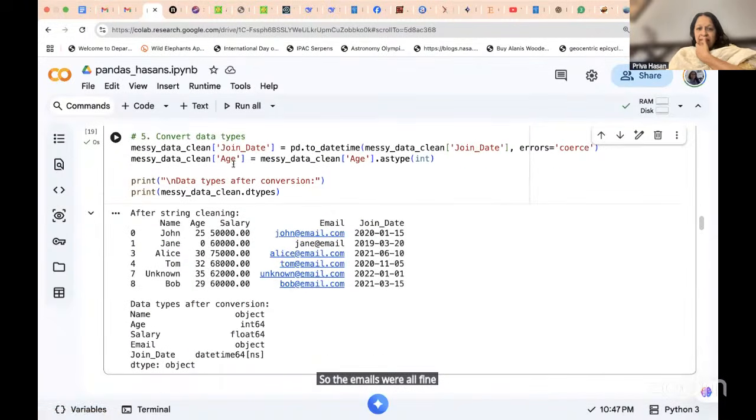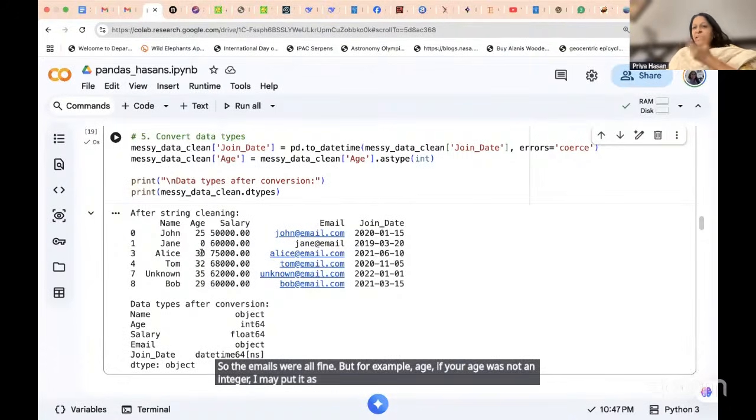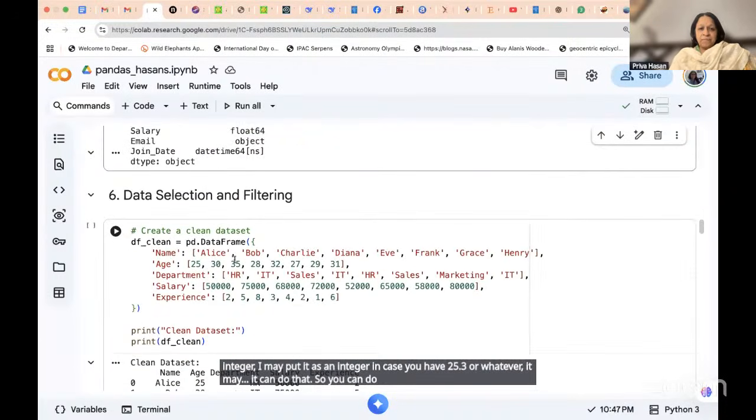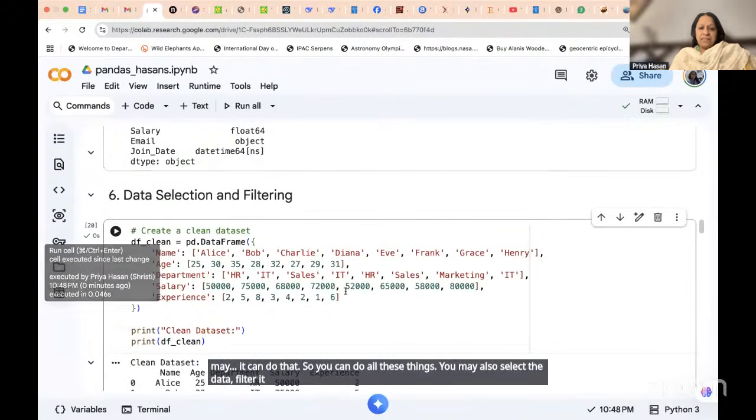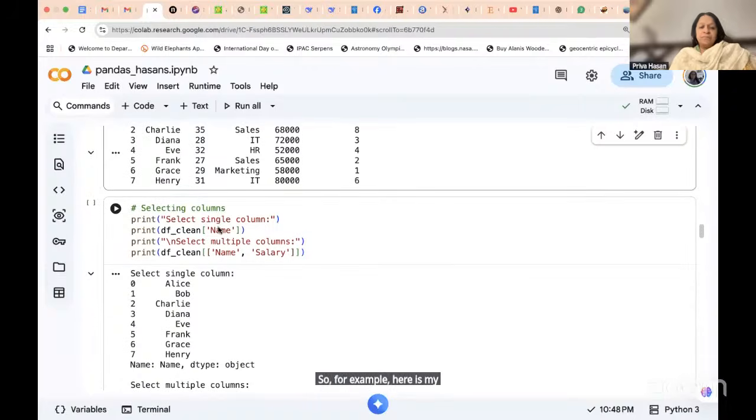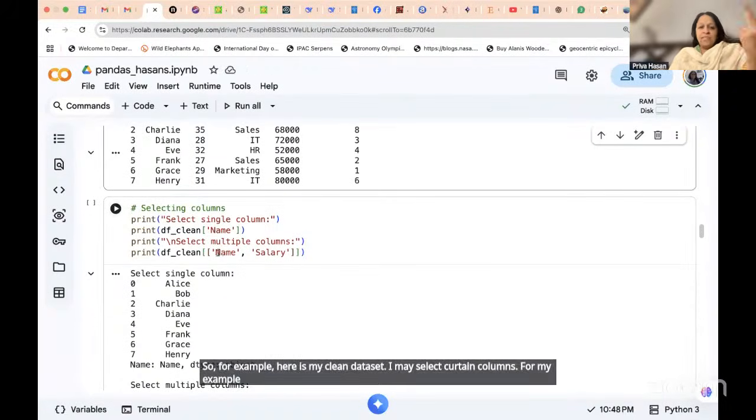But for example, age, if your age was not an integer, I may put it as an integer. In case you have 25.3 or whatever, it can do that. So you can do all these things. You may also select the data, filter it. So for example, here is my clean data set. I may select certain columns. For example, I may only select 2 columns, name and salary, right?